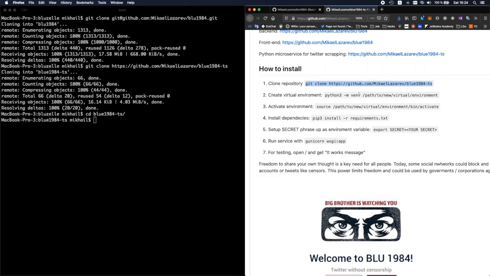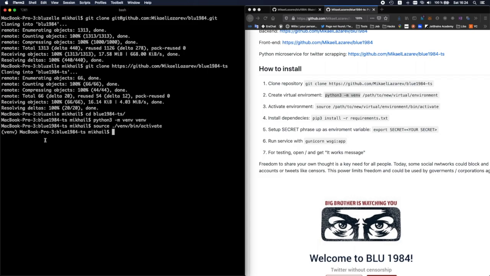And here we should create a new virtual environment for Python 3. And when it's created, we should activate it with the source command. And if you do everything right, you could see this V sign in brackets. It means that we have now activated our virtual environment. And now let's install all requirements.